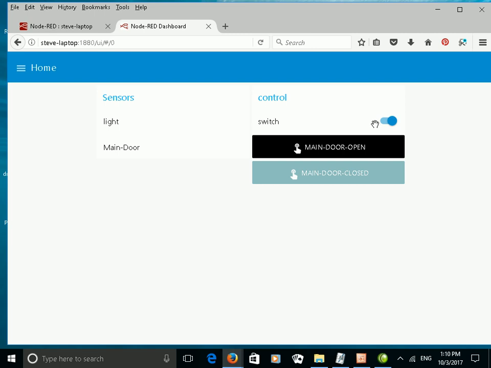And the same with the switch. When I change the status of the switch, it should reflect it over here on the left hand side. We should see on or off appearing on the light. So that should work when I get the main door and the light device is operational.